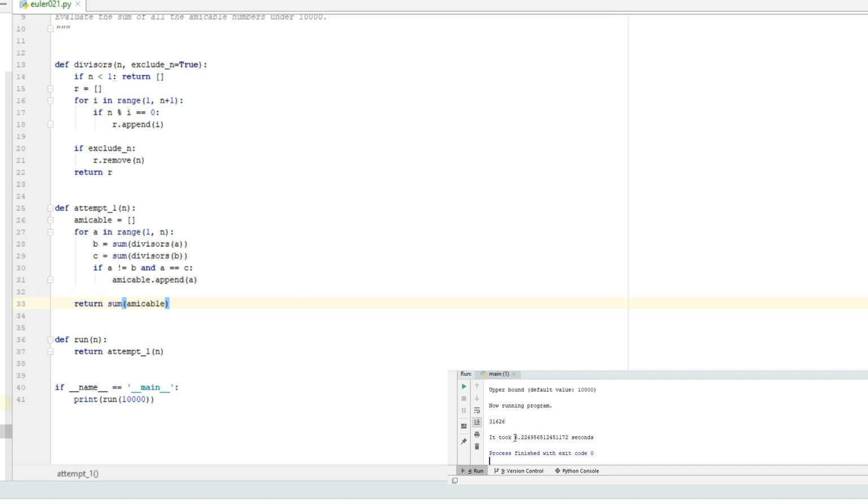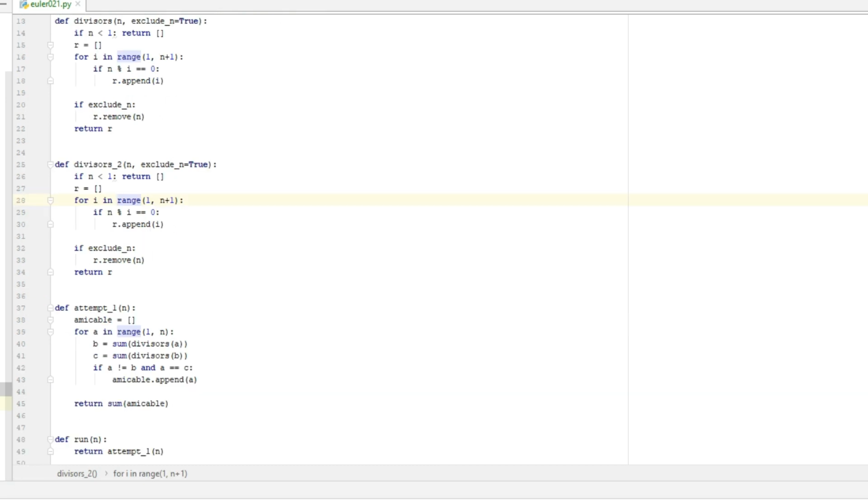Let's see, it took us 6.2 seconds to find 31,626, and I can tell you, if you enter this on Project Euler, you will get the green check. So although we did get the correct answer, I feel 6.2 seconds is a bit slow. Why does this take so long to process?